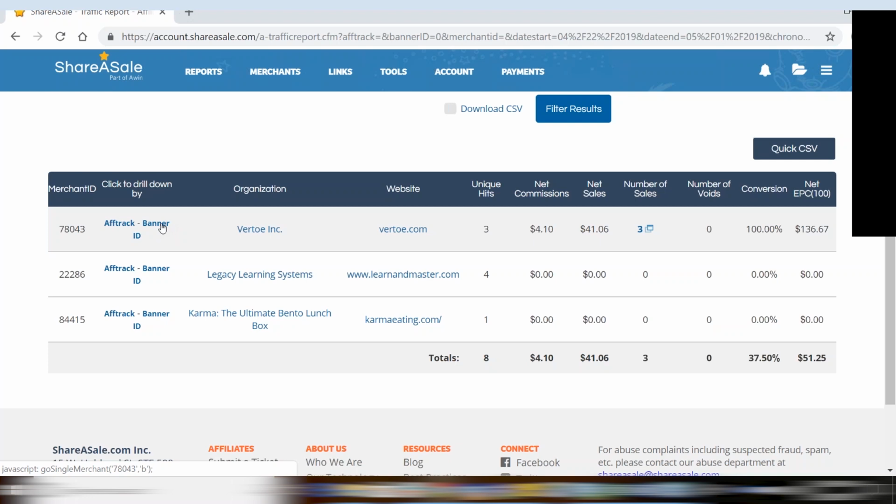As well, on the left here, you'll be able to drill down by AFTRAC parameter and banner ID. If you would like to see which banner IDs are performing better than others, you will click banner ID. And if you have set up an AFTRAC parameter to A/B test a specific link, you'll be able to drill down by clicking on AFTRAC to see which version of the link is performing better.